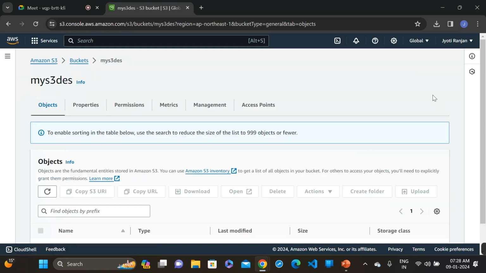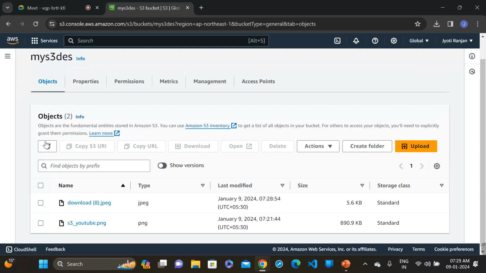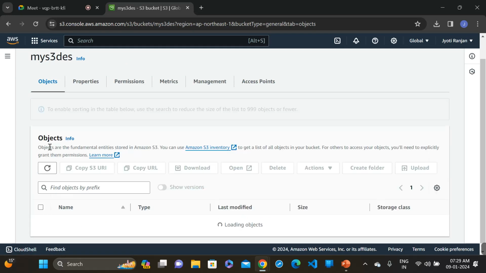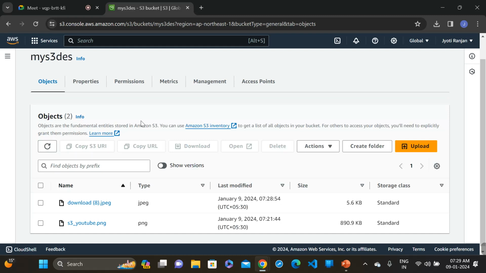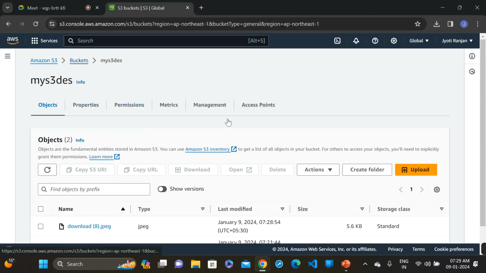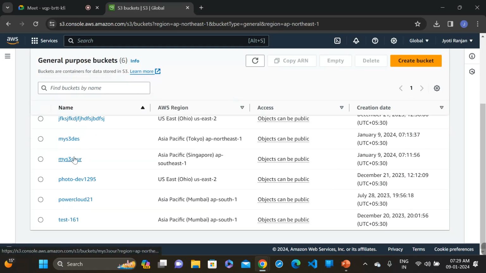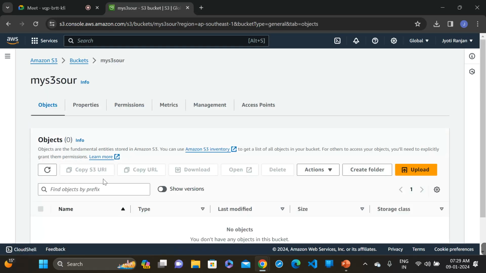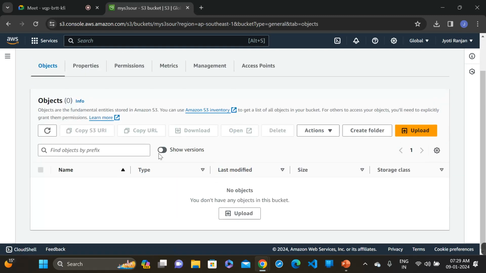Okay, so wait some couple of minutes. Let's see what will happen. Is the object reflected in our source bucket or not? Actually it will not reflect it. When we upload in the source bucket, it will reflect in the destination bucket, but when we upload an object in a destination bucket, it will not reflect in the source bucket, right? This is the concept.